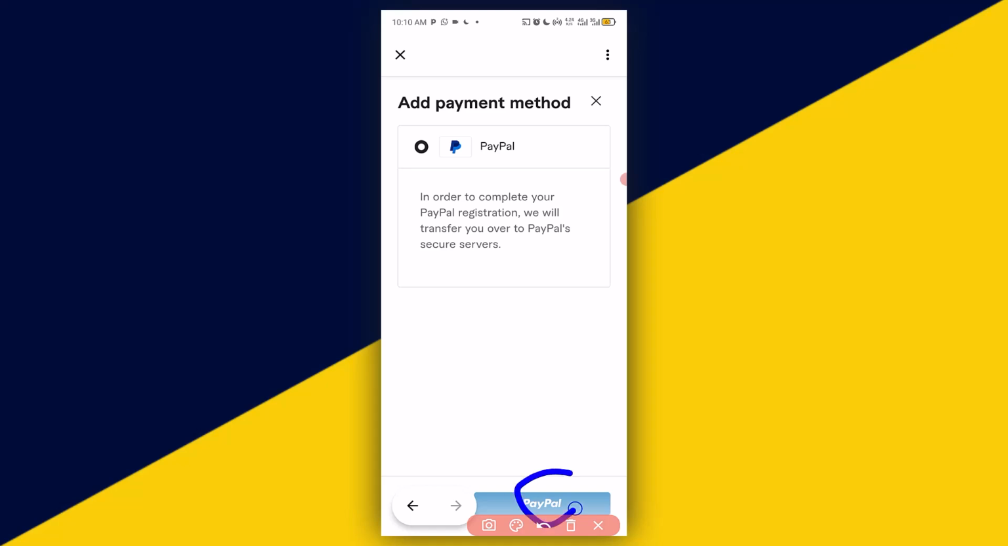All you have to do is come down below right here and click on PayPal. Simply click on PayPal. Log in with your PayPal details, and the payment method will be successfully added, and your first transaction will be made to the PayPal account or whatever means of payment you choose right here on your Fiverr account.